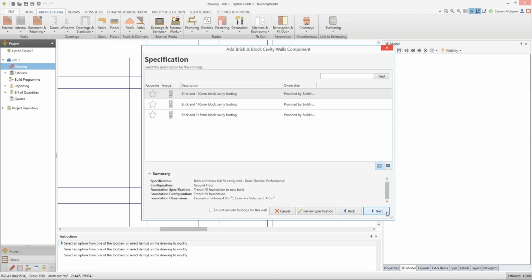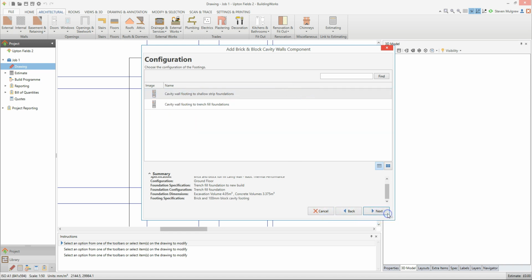This next screen prompts you to select a specification for the footings. As with the wall and foundation specifications, you can review and edit a footing specification by clicking on the specification and then clicking the Review Specification button. Once you're happy with the footing specification, click Next.